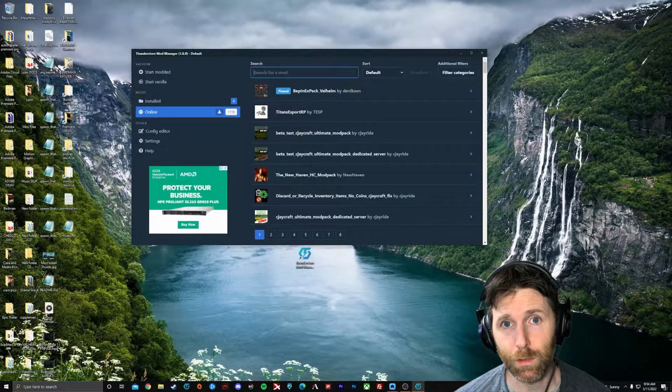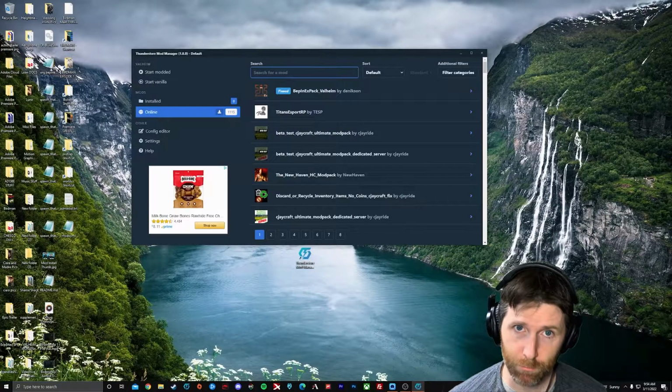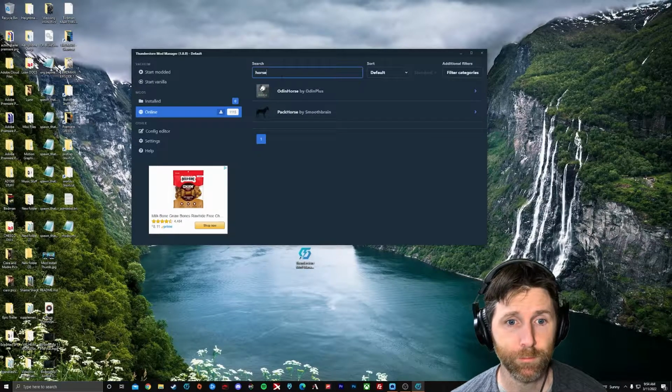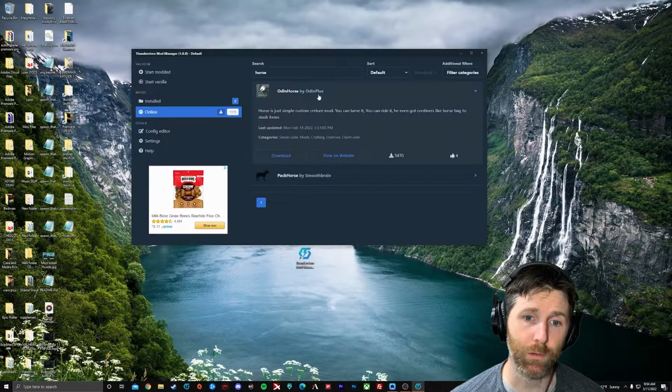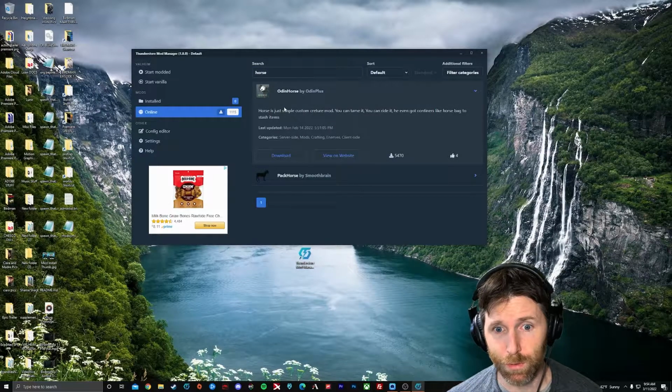Let's say you just want to install a horse mod. You just want horses. You want something else to ride. So there's a mod for that. Type in horse, and there it is, Odin horse. When you click on this, it'll give a simple description of what the mod is.